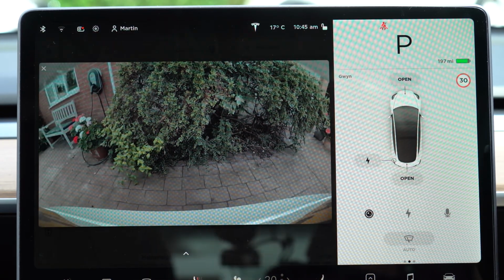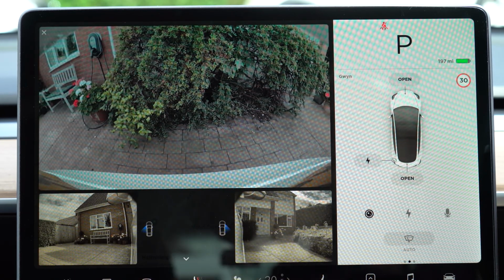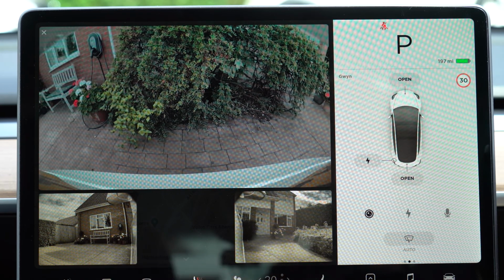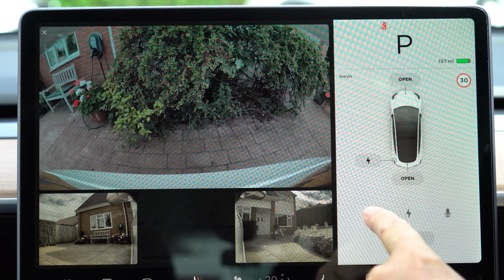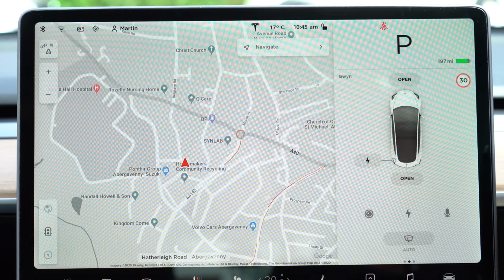You can pull that down to get rid of it, to go back to the old type view, but I must admit I quite like that. It gives you a bit more view around the vehicle as you're reversing, so that looks really good. And that's just that press of the button. You can even do that whilst you're driving to have a look through those views if you want to.